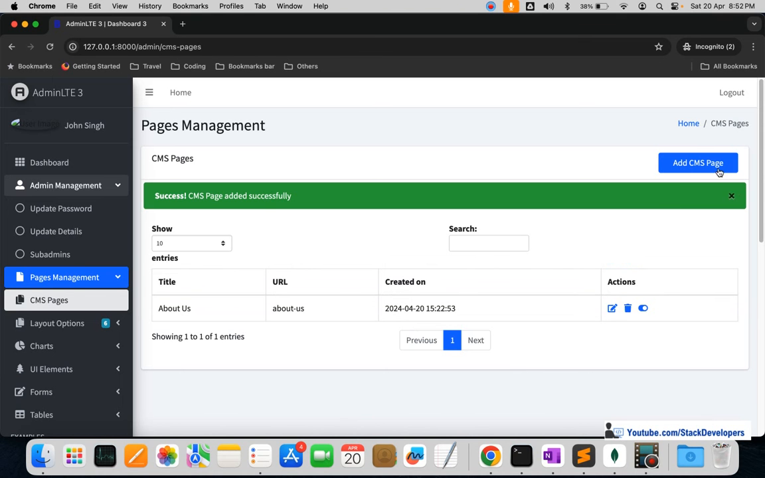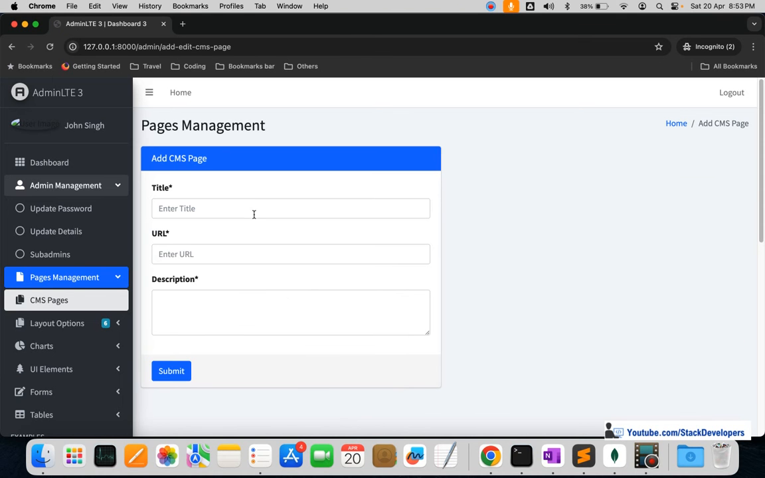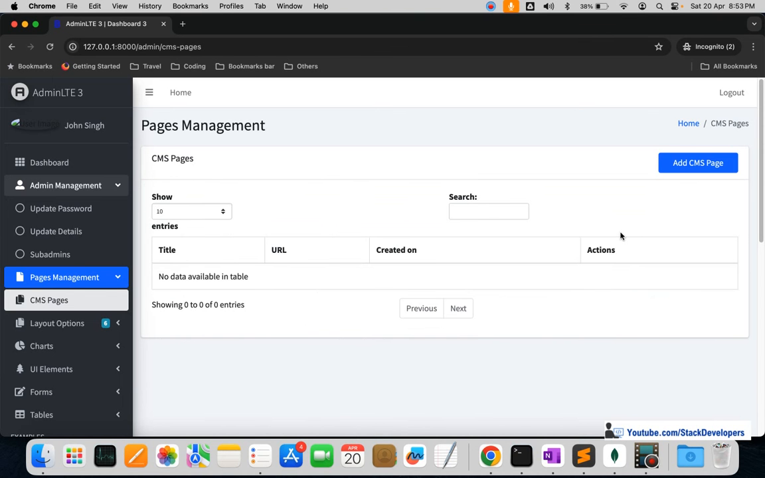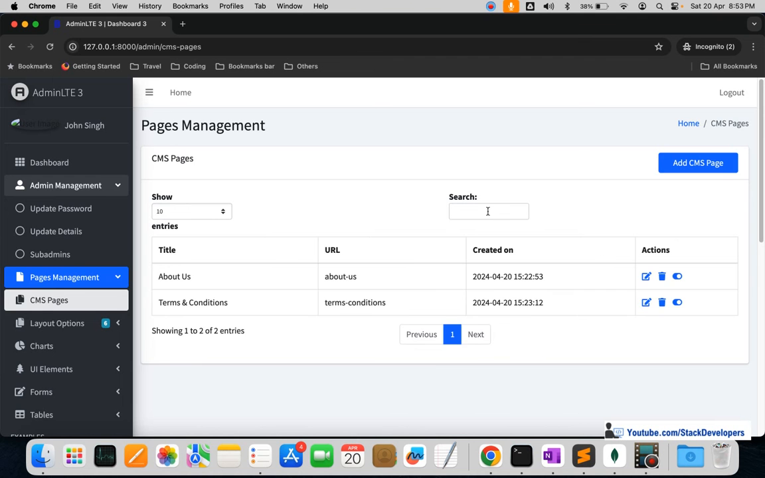Okay, and let's add another URL as John Singh. Let's add terms and conditions, another URL. All these static pages we are going to add from here. Okay, so here test, once again I'm going to add. So now see, two of the pages have been added.